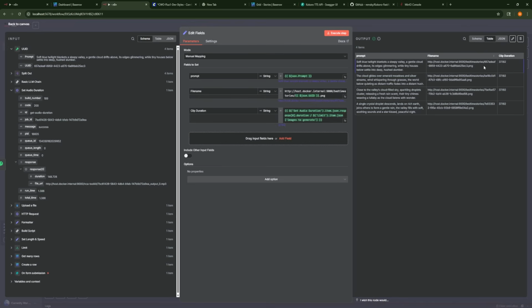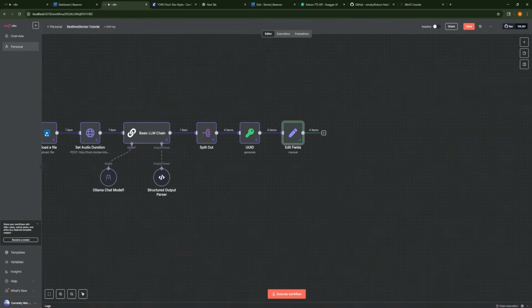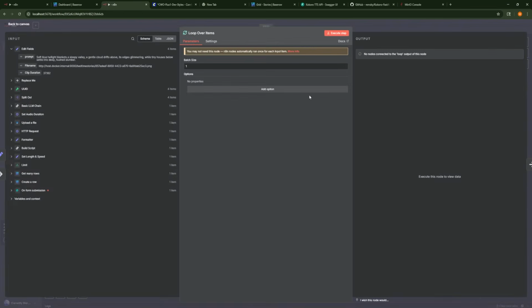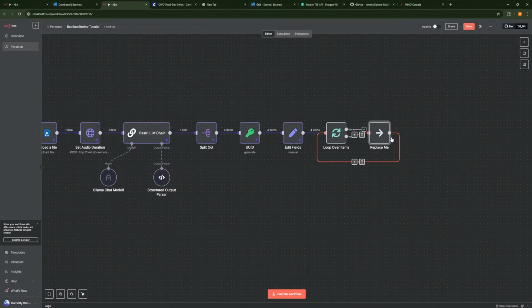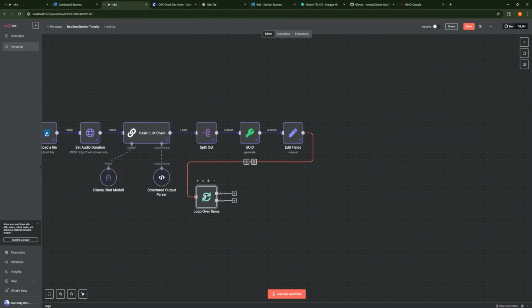So each one of the files that we will create will have this file name added to it automatically. What we're going to do is go through and create some images. We're going to loop through them, so we're going to create a loop. And of course, we're just going to have the batch size of 1. And we're just going to get rid of this guy here, and this guy here. We're just going to bring this one down.